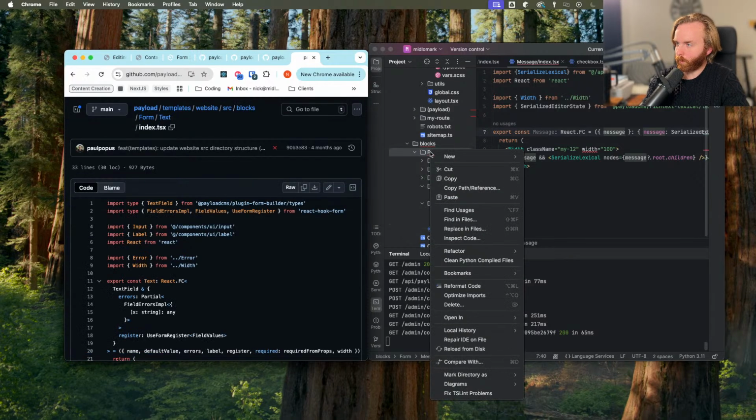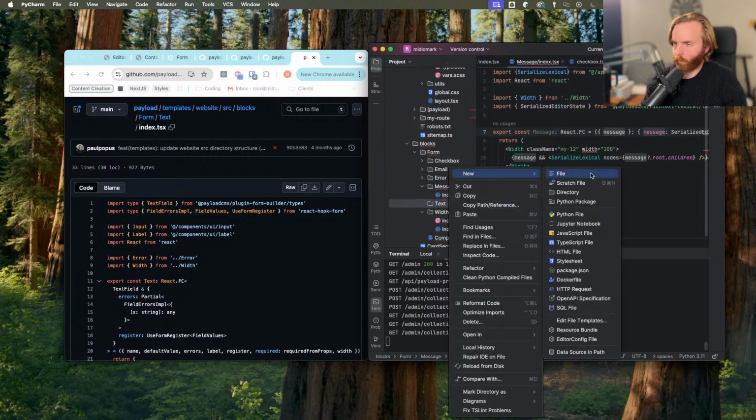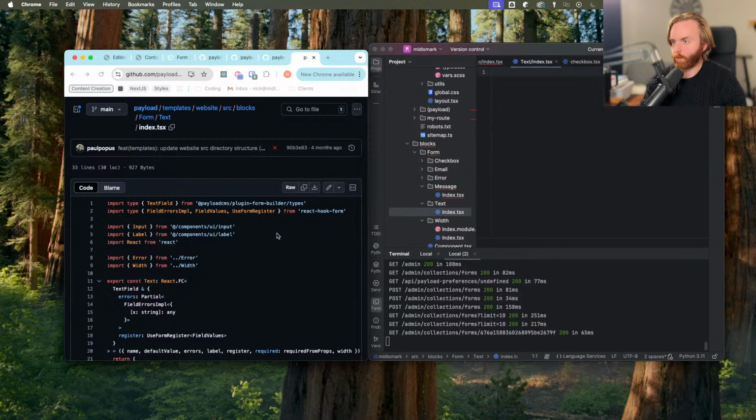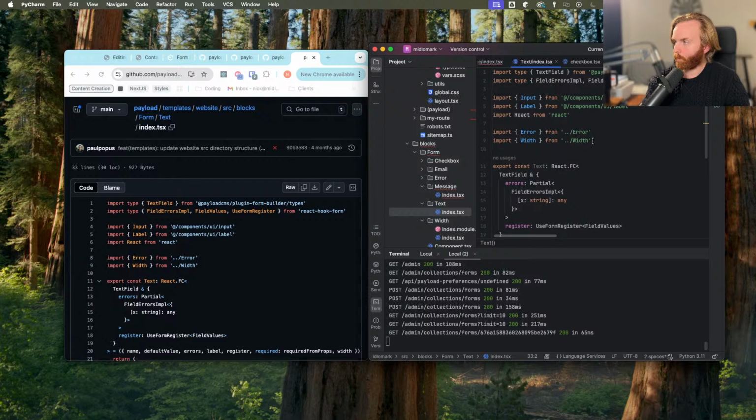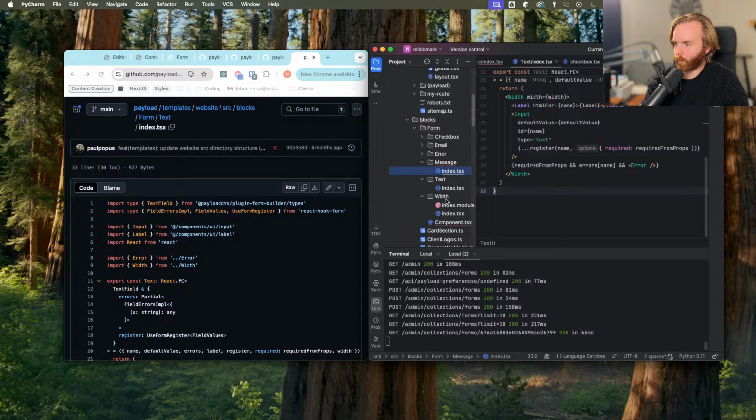So we'll go to form, create a new directory. And I know this is not the most sexy part of setting up a project, but getting the form builder working is going to be, I think, key for what I'm trying to do. So we're going to take this text field. We've got input, we've got React. All right, so all of this should be good. I will come back for that.